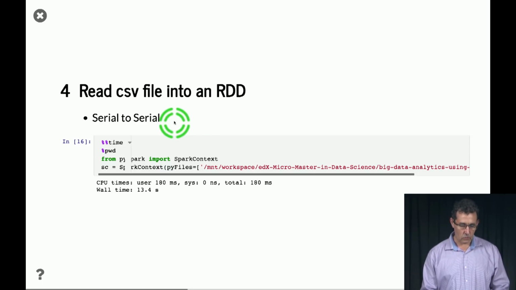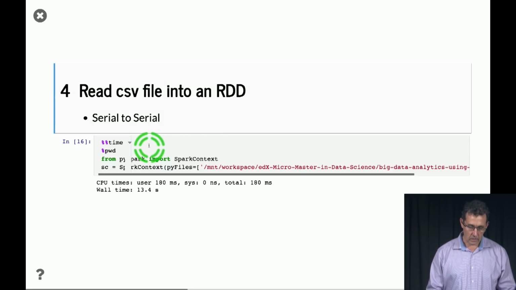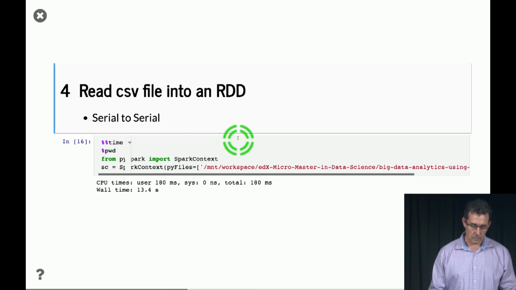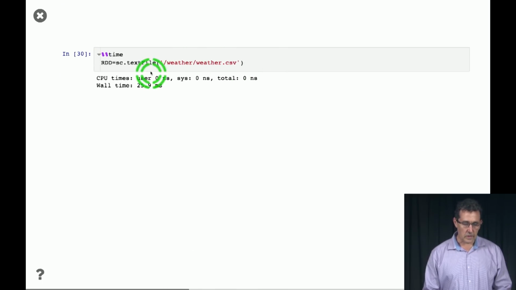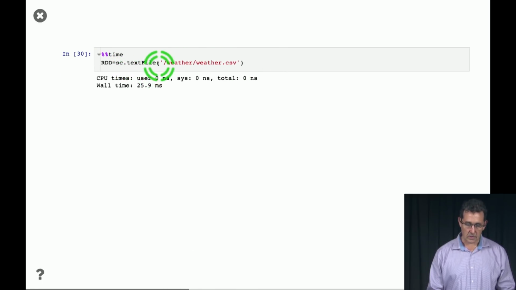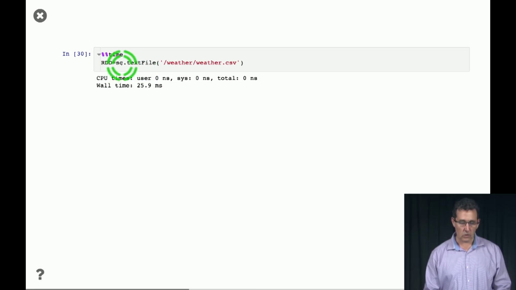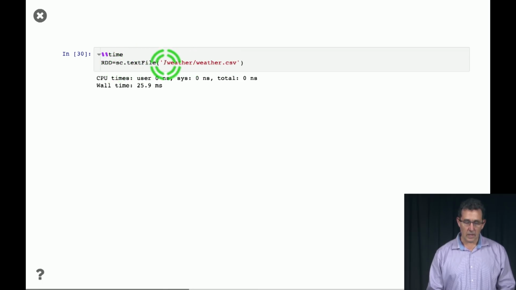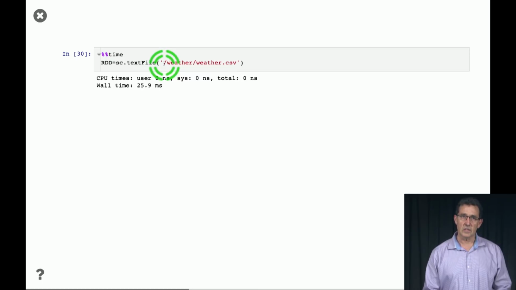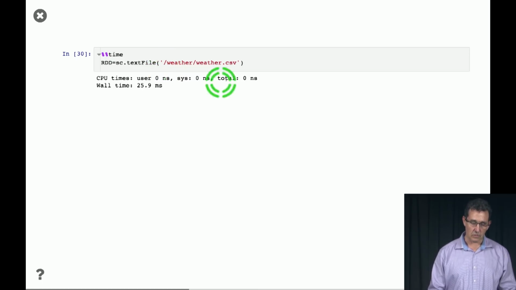Okay, next we want to read a file into an RDD. Again, it's just serial to serial. We create a Spark context, and using this Spark context, we basically just say textFile weather.csv. The default for Spark context, when we give it the file name, is to assume that it's on HDFS. So we don't need to say HDFS here specifically.